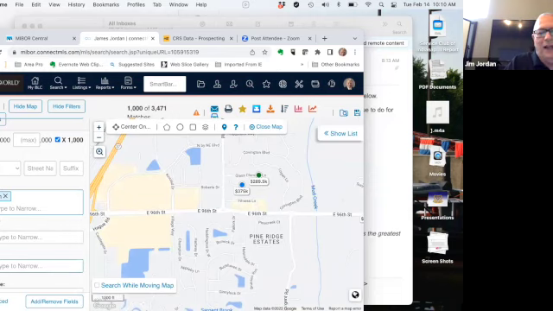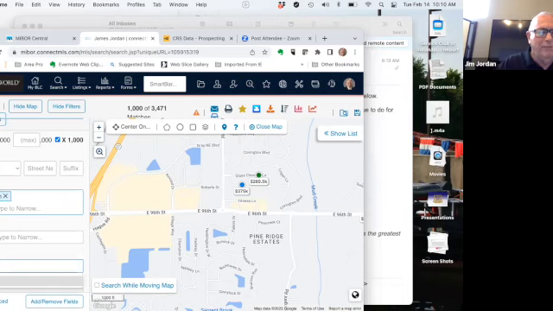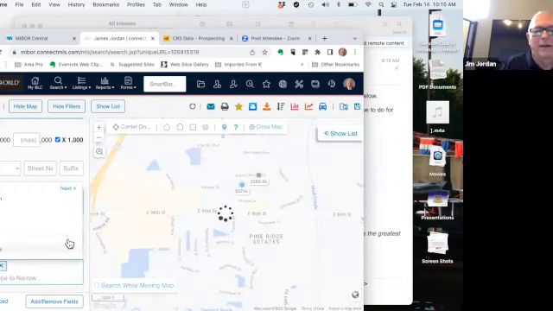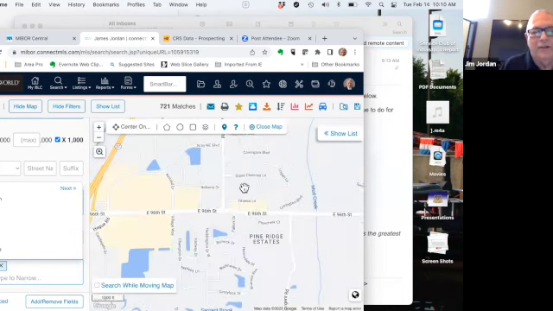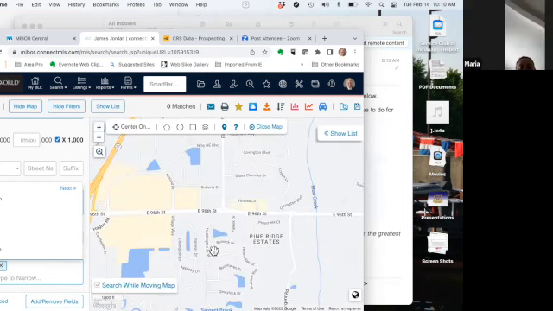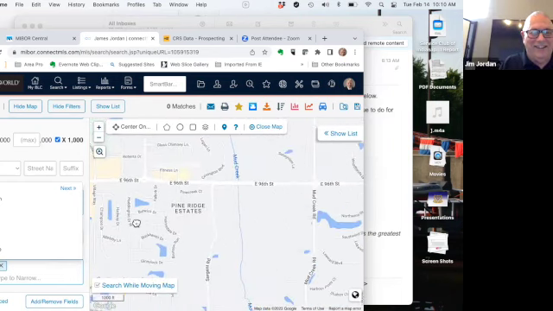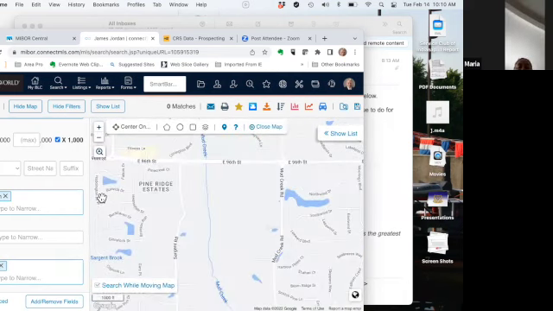Okay, but I could narrow that down. I've got Hamilton County, I could go to Carmel. And now I've got less than 1,000 and it should show me houses. I don't see them. You have to click the box, right? Nope. Maybe there's nothing for sale or sold or whatever. That happens to me a lot. I don't know why.